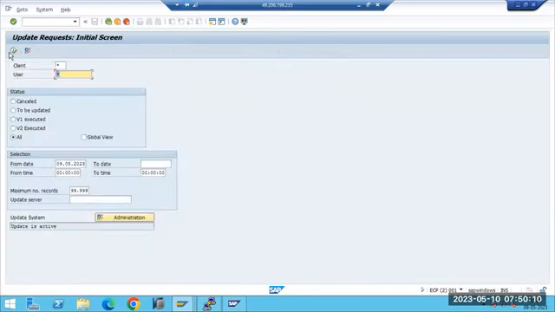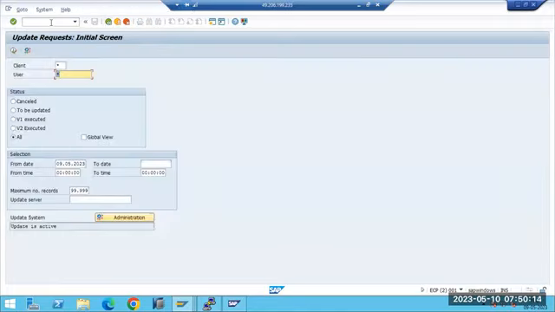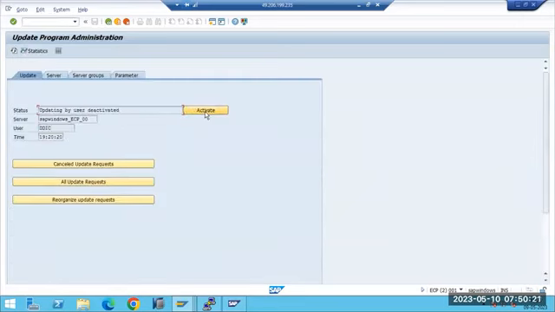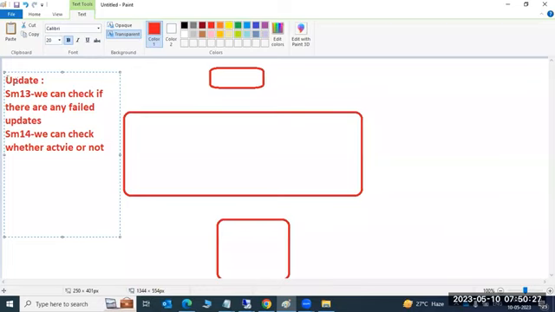In SM13 we can check whether there are any failed update requests or not. In SM14 we can check the status of my update. If my update is deactivated, your changes will not be saved into the DB level tables. That is the status of the update work process.